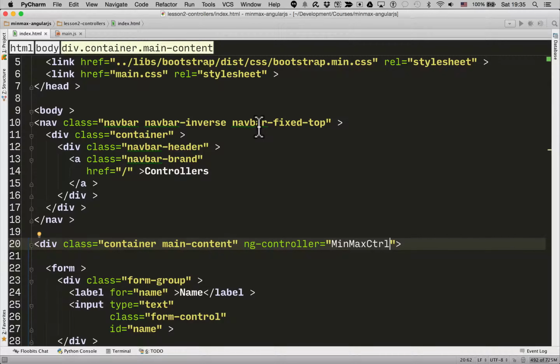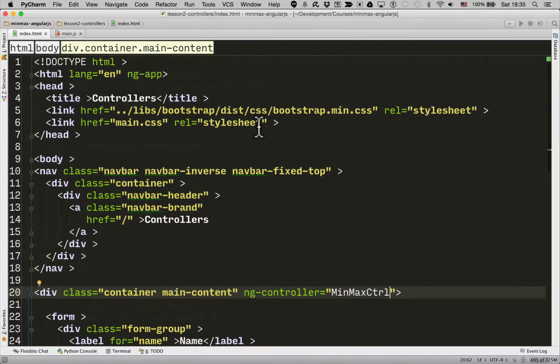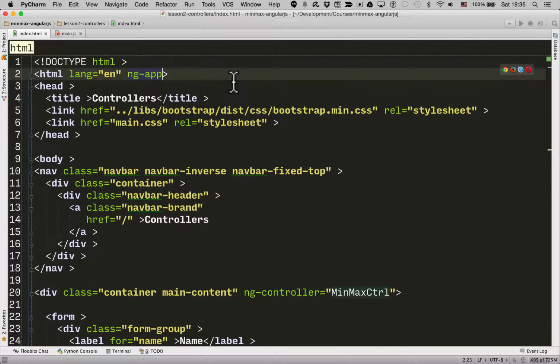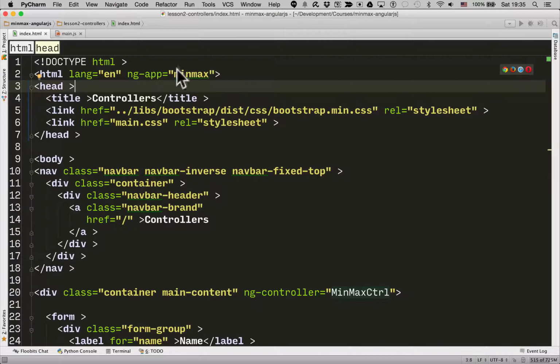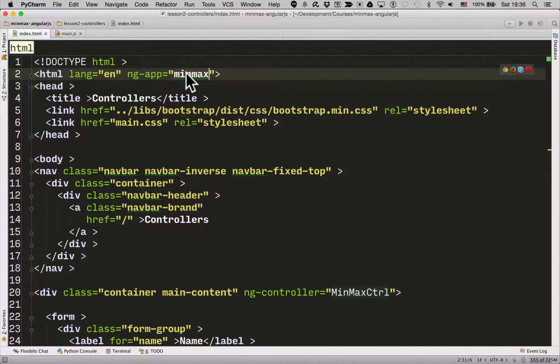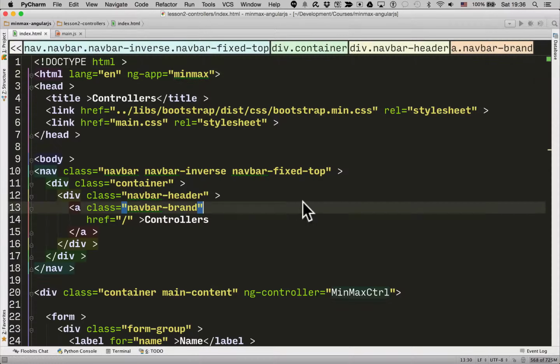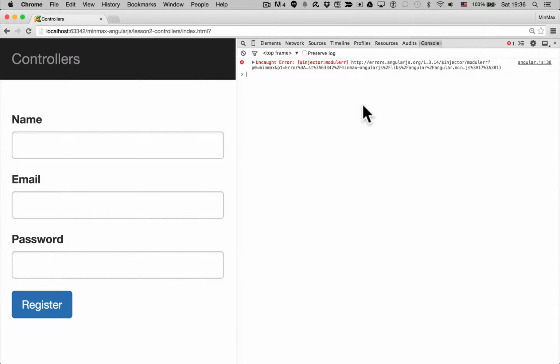To inform Angular which module we'll be using for our application, we need to go back to the top where it says ng-app. We go equals, and I'm going to call it minmax. This is telling Angular that the module which will control all of our logic of our application is going to be called minmax. Okay, now let's just go and run this again.